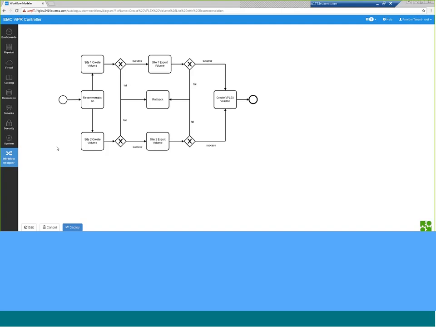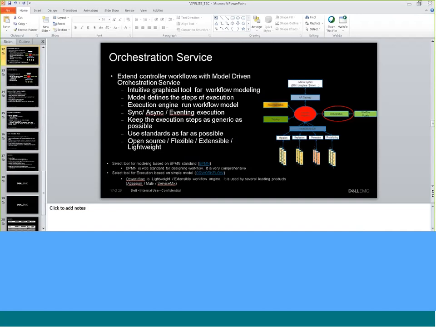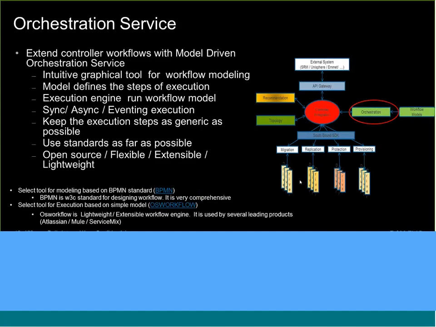Hi, this is Hui speaking. I have 2 comments. Please go back to our slides, page 12, about orchestration. Okay. First comment is BPMN.